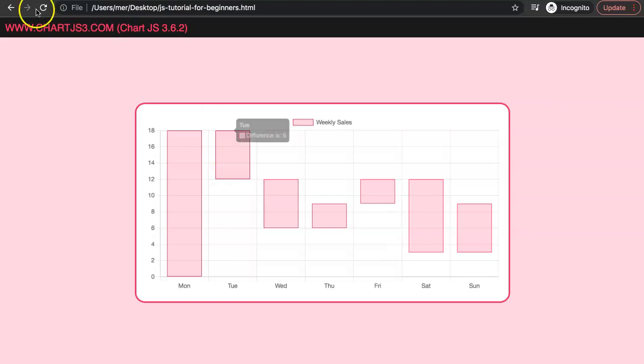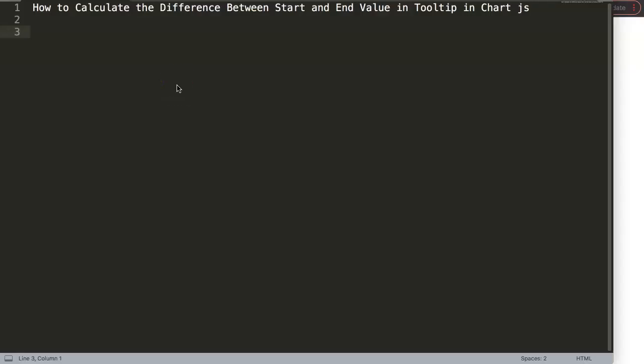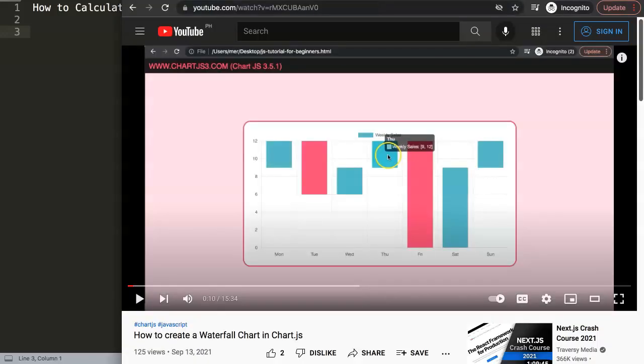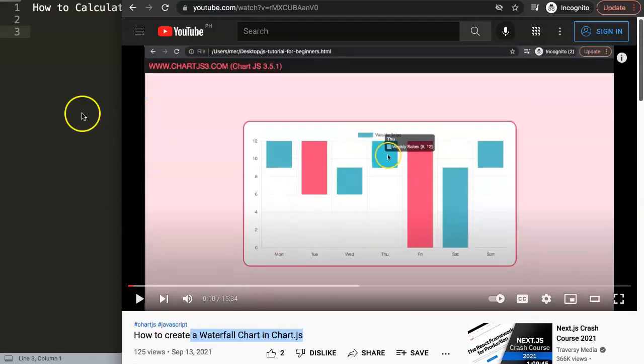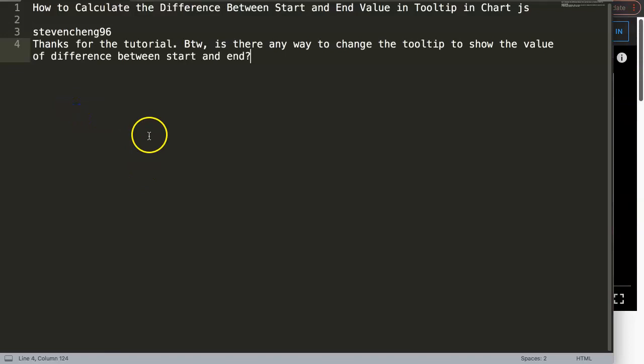starting and ending value. In this video, we're going to focus on a question of a viewer, which is how to calculate the difference between the start and end value in a tooltip in Chartjs. And this question came from one of my other videos about how to create a waterfall chart in Chartjs, where the question arises of how to get the difference between that, so you only know the difference on this. However, I couldn't find the question here. Luckily, I was able to grab it from my email.